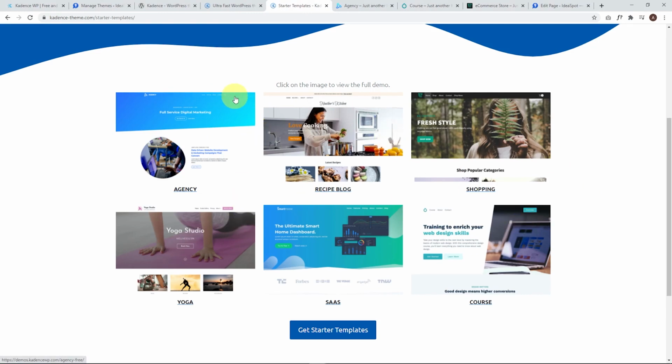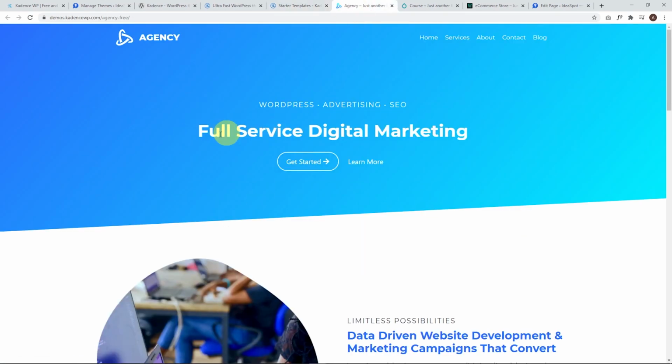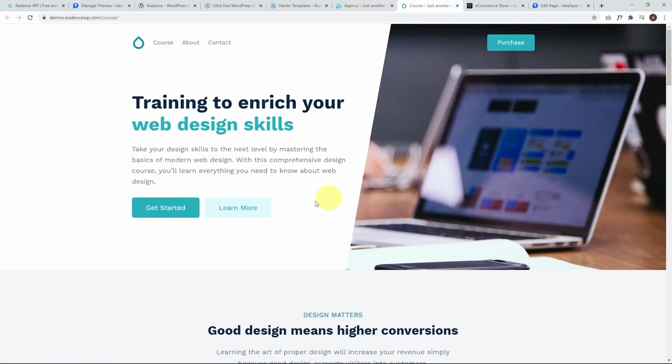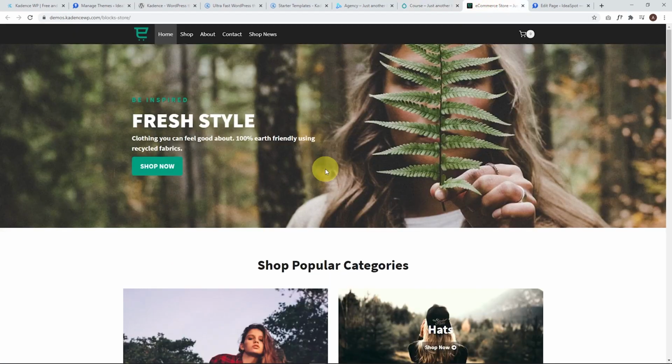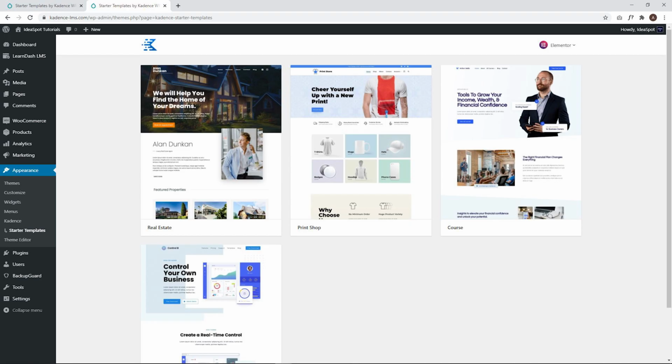They cover businesses, blogs, shops, and even LearnDash courses. I really love this agency page, and they've got an online course page that works with LearnDash, which is probably my favorite LMS system on WordPress. And they've got a pretty good looking online e-commerce store here as well. They also recently launched 4 Elementor templates as well, covering businesses, shops, and LearnDash courses as well. So good stuff from Cadence.